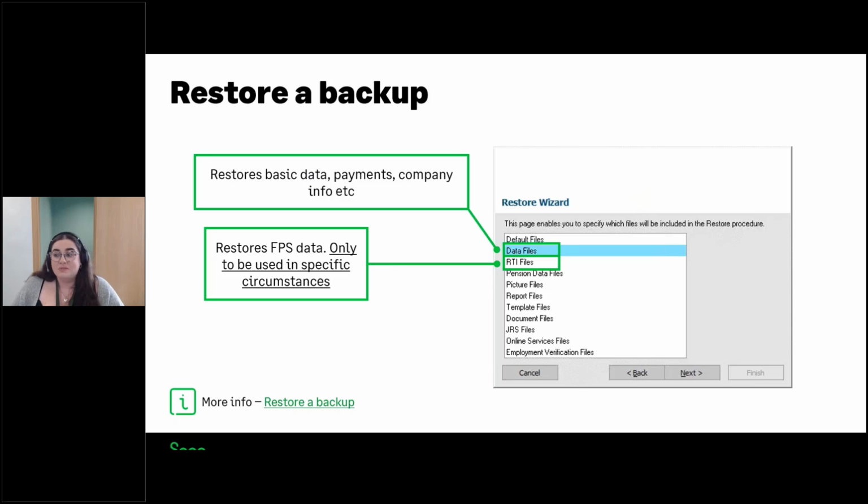If you are instructed by our technical support team, for example. The reason why you don't just randomly select RTI files is because if you did, and then you'd corrected a mistake, Payroll will no longer know that the FPS has been sent for those periods because it's removed that data there. And it will allow you to send another full FPS. So essentially that's duplicating your liabilities and your figures to HMRC for that pay period. And this probably will result in HMRC expecting you to pay a much higher liability than you're meant to, which I'm assuming nobody wants to do. So moral of the story, if you are restoring a backup, it's very important to only select data files unless you're otherwise instructed to select any of the others.